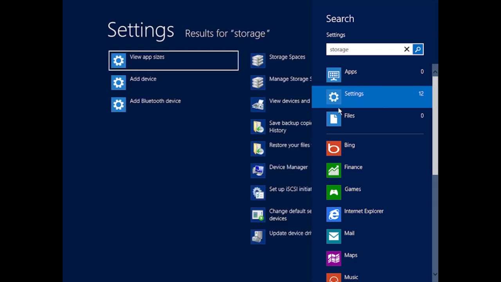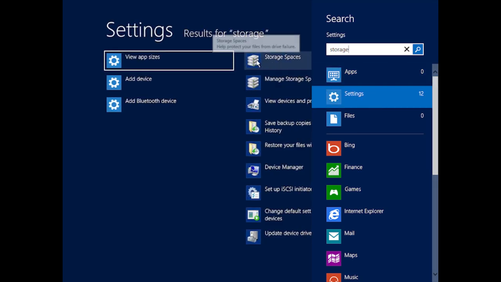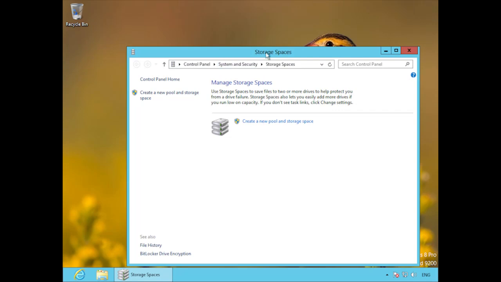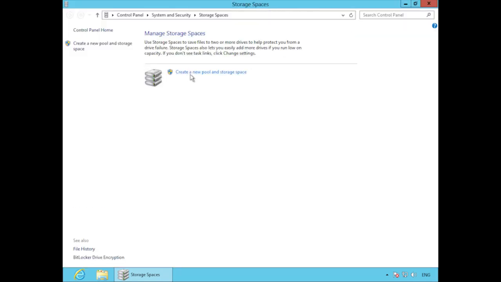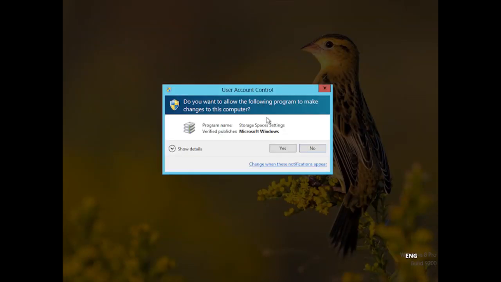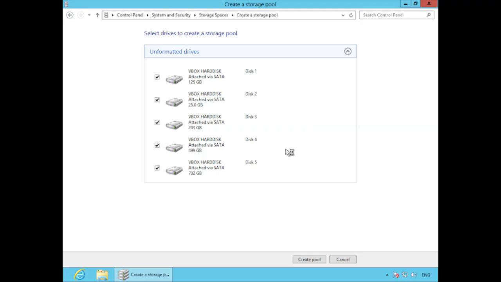So to launch storage spaces, I'll go back to the start menu and search for storage. You need to look in the settings here and launch the storage spaces control panel tool. From here, I'll just click create a new pool and storage space. A pool is basically a grouping of drives, and then the storage space is the logical volume-like thing on top of it. By default, when you choose to create a storage pool, it will add all unused drives into the storage pool. So here you can see the 5 unused drives attached to this computer and their varying sizes.